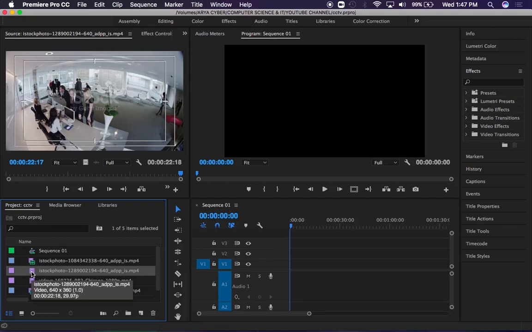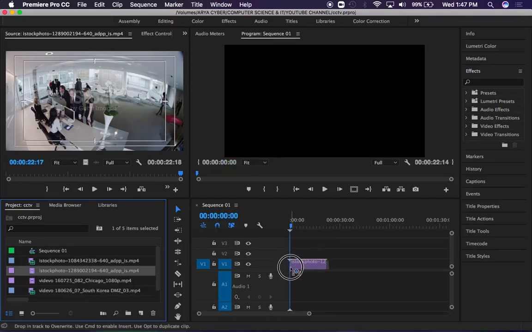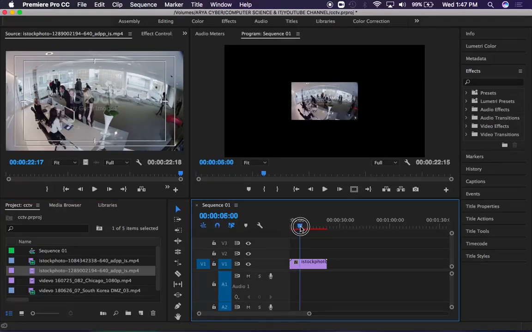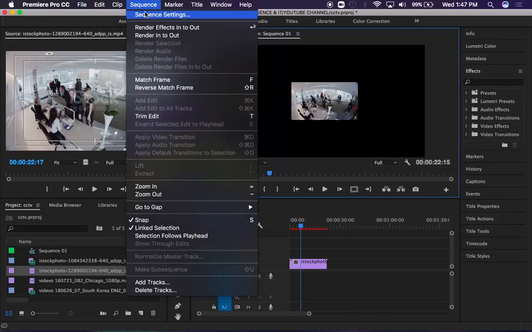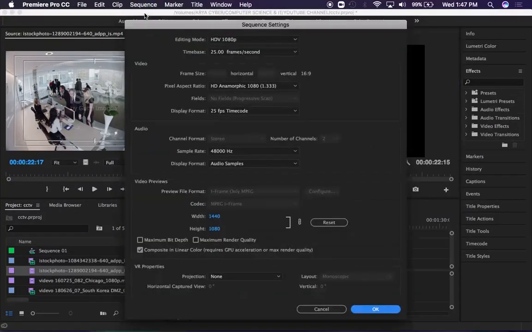So if I now drag and drop it into the sequence, as you can see, the size of the footage is small compared to the frame size of the program panel here. Why? Because the size of the program panel obviously is larger or bigger than the size of the video footage. Let me show you. Let me go to the sequence setting.